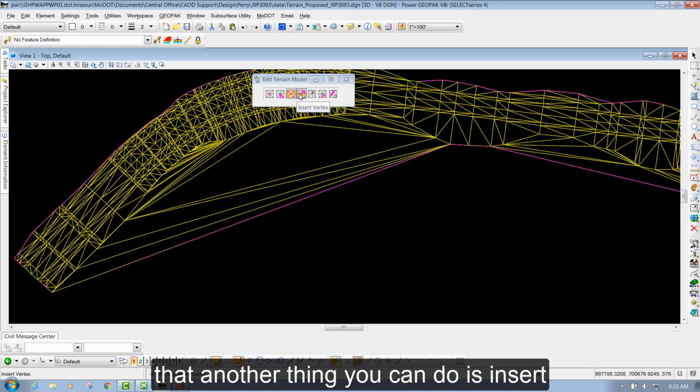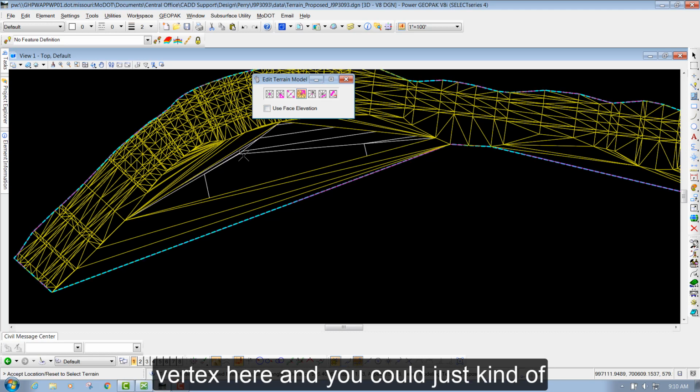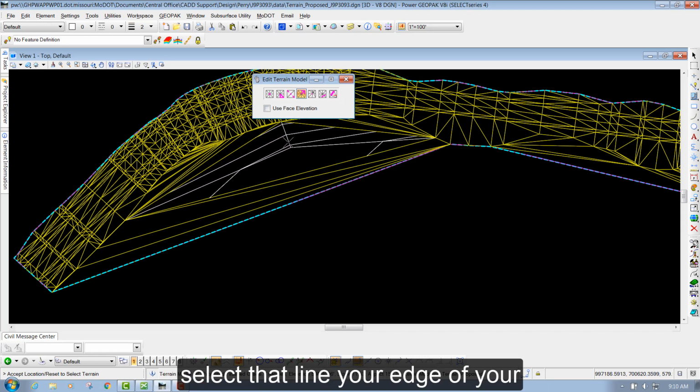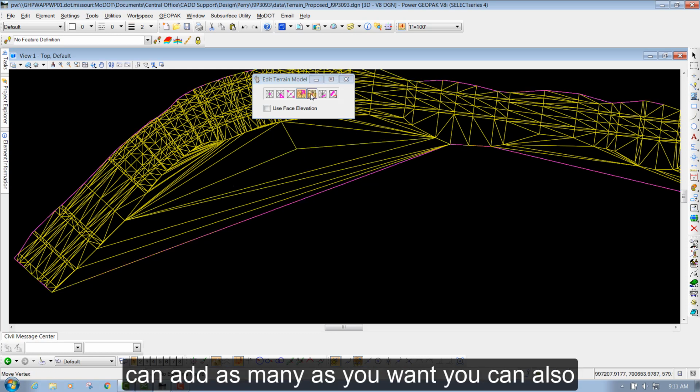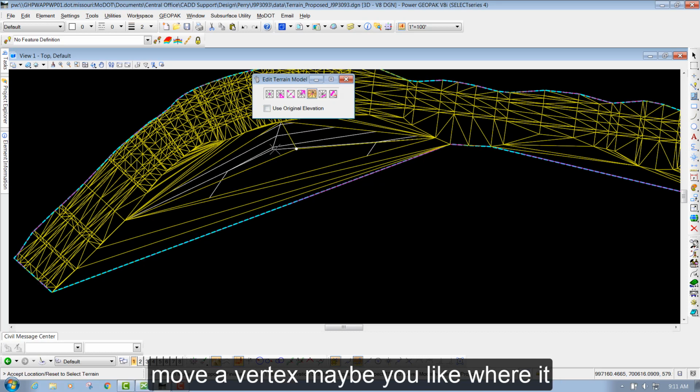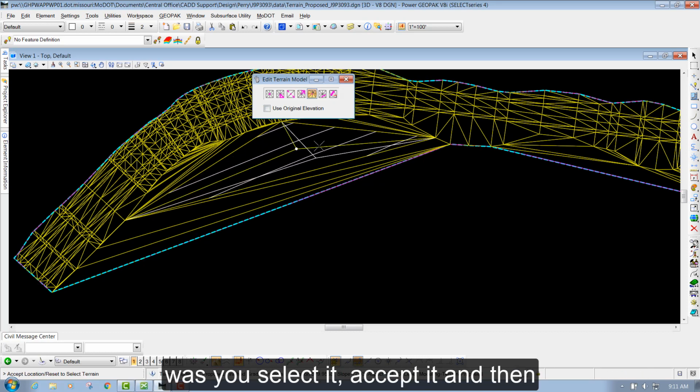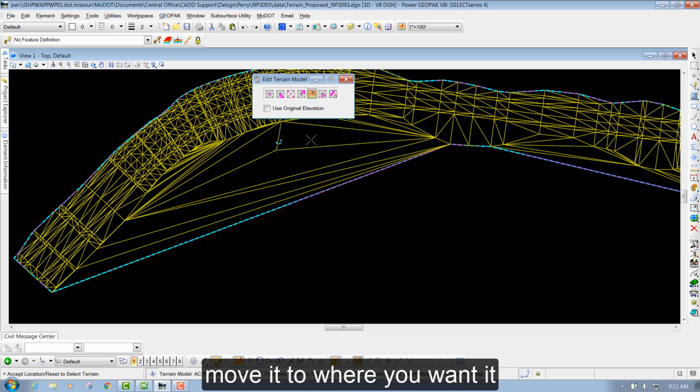Another thing you can do is insert a vertex. Maybe we want to see another vertex here, and you can just select that line, the edge of your triangle, and insert that vertex, and then right click when you're finished. But you can add as many as you want. You can also move a vertex. Maybe you don't like where it was, you select it, accept it, and then move it to where you want it.